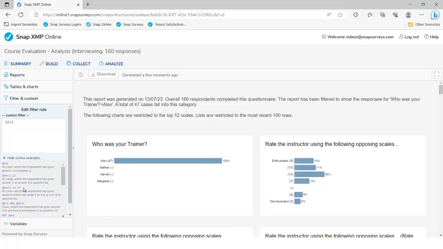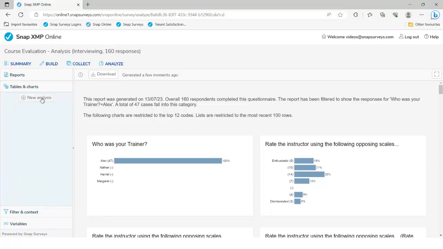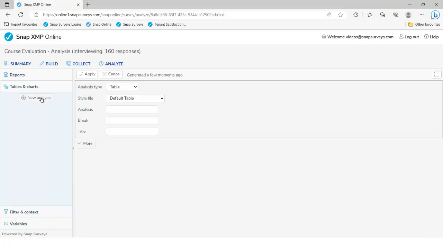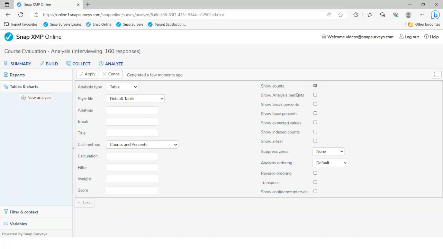Okay, I'm going to move on from the standard reports now, and we're going to start creating our own tables and charts. So if I click on the tables and charts icon, we can create some new analysis. And for those of you that are perhaps already familiar with Snap XMP desktop in terms of analysis, this is a very similar process. We've got the analysis and the break, which is where we input the questions that we're interested in analysing. There's also a more, which introduces all the additional options you can make use of. Now, we're going to keep it nice and simple today to begin with, at least.